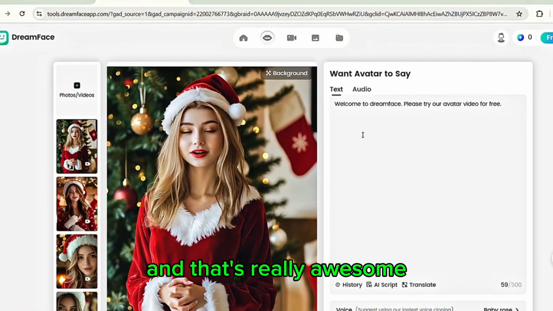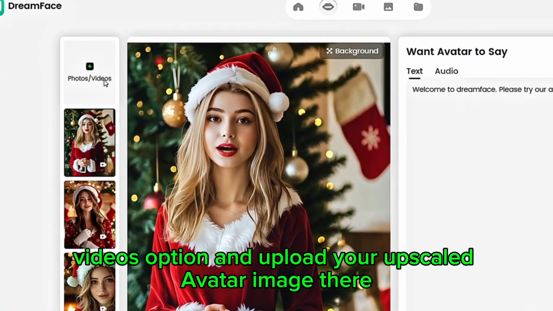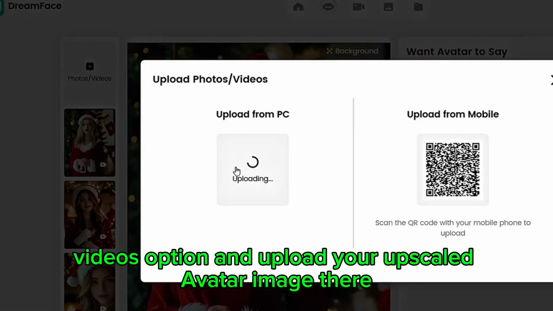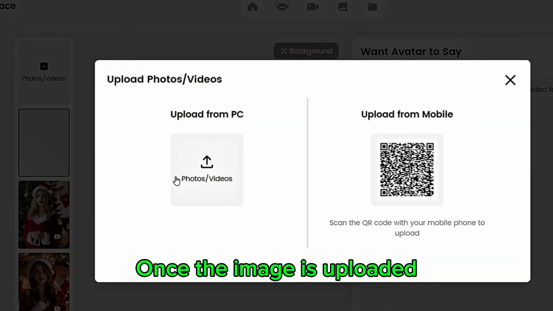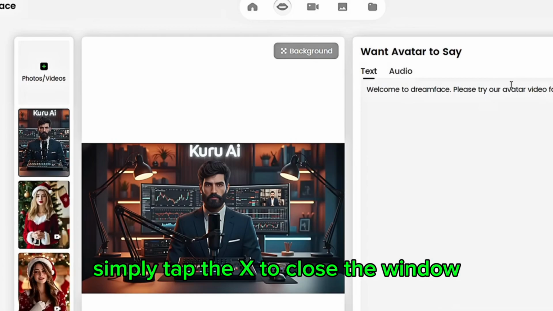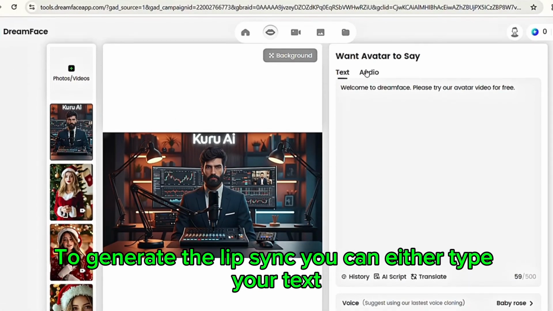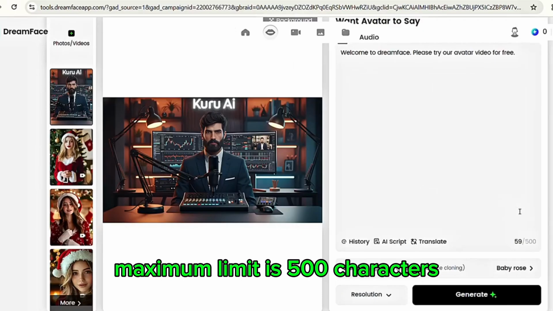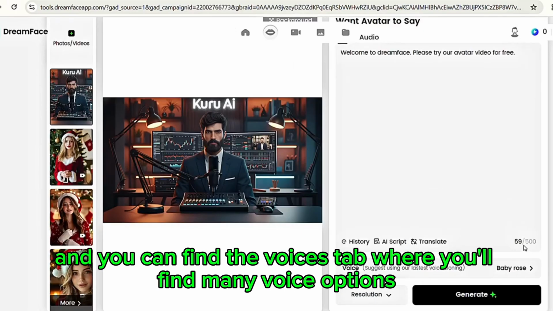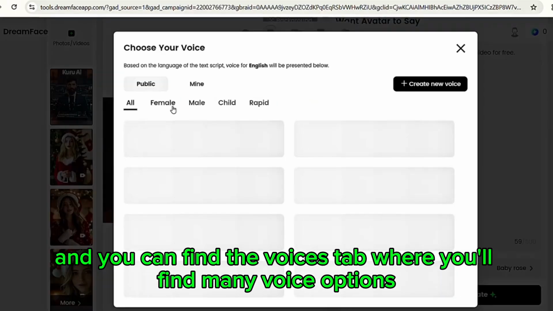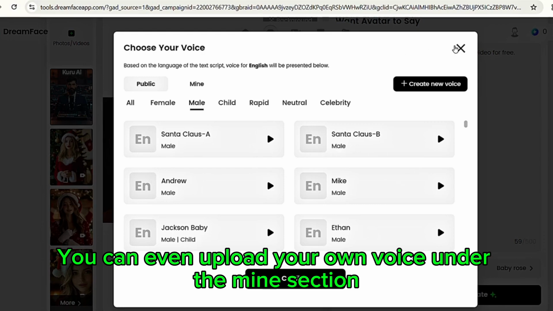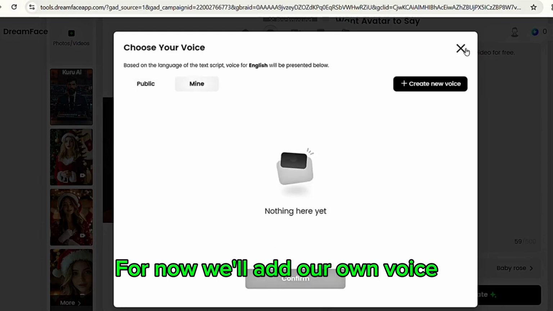And that's really awesome. Now click on the Photos, Videos option and upload your upscaled avatar image there. Once the image is uploaded, simply tap the X to close the window. To generate the lip sync, you can either type your text, maximum limit is 500 characters, and you can find the Voices tab where you'll find many voice options. You can even upload your own voice under the Mine section. For now, we'll add our own voice.